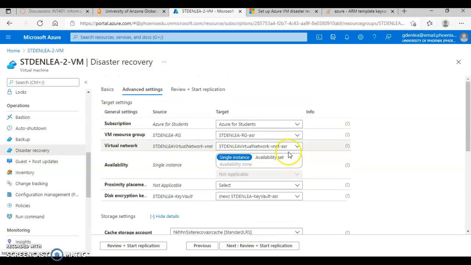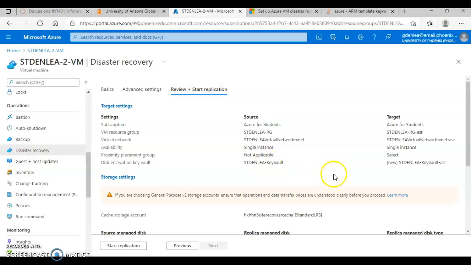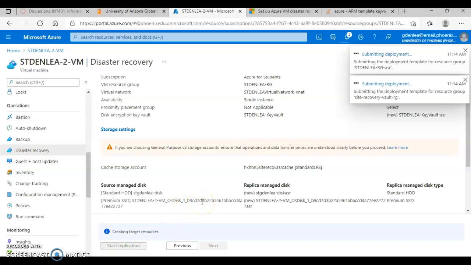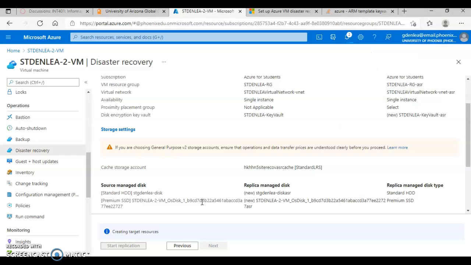And now we're ready to review. So you can see it's going to be from the source to the target. And it literally is going to show you that this virtual machine will be called ASR-ASR on the other side. And then I start the replication. And this will create an automation, which if we had the proper access and the proper subscription, we would be able to start the replication right now.